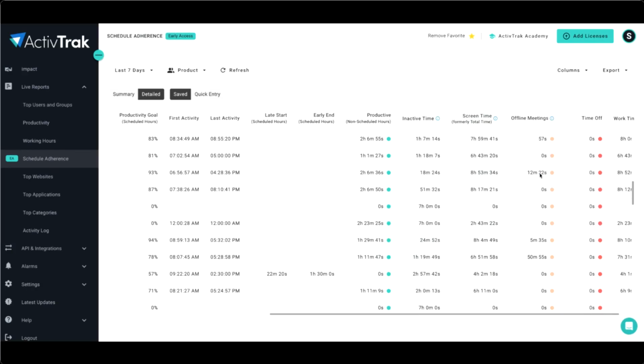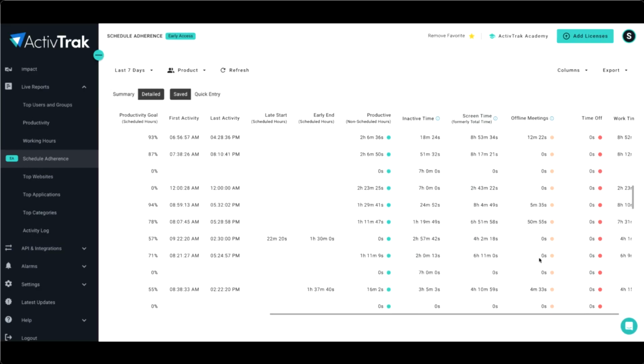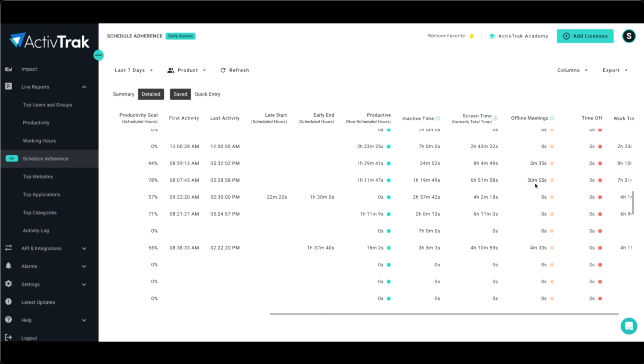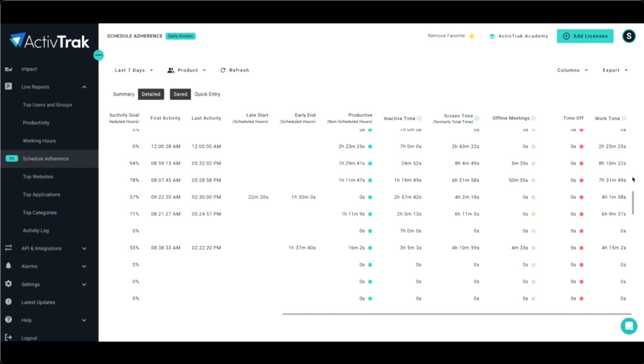Offline meetings is showing from their calendar when they had a meeting in there, but they weren't on their computer. So, for example, this user had 50 minutes of an offline meeting, and you can see that total work time is including their screen time. Screen time is the new name for total time, offline meetings, and it pulls it all together in this work time metric, which is the productive time and offline meetings.